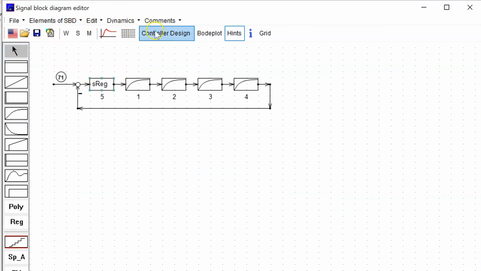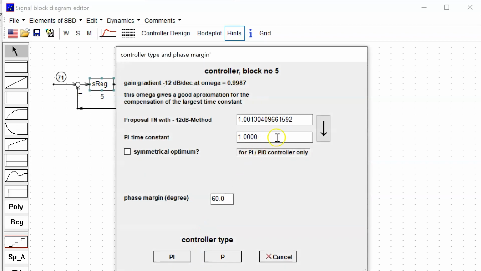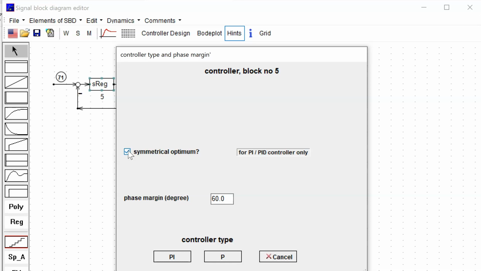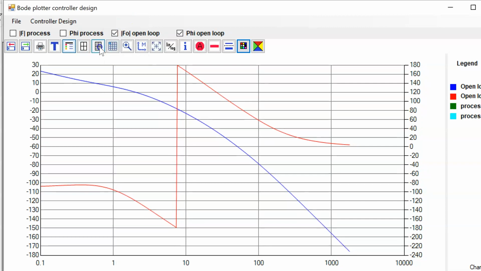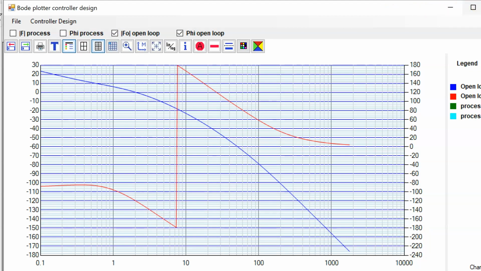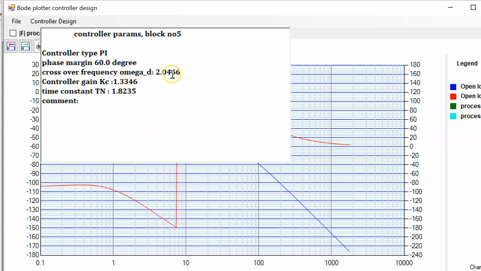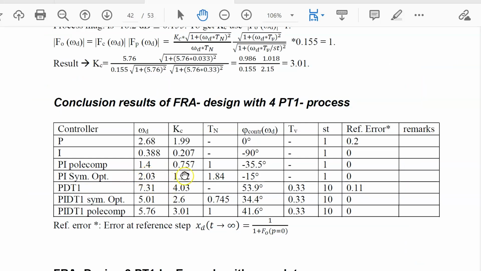If you want to select a PI controller with symmetrical optimum, this is of course also true, you can do this in any case, then you get our PI design, the symmetrical optimum. If I add the fine grid and close this box, I get the values omega d is 2 and controller gain 1.33. In my table, omega d is 2 and kc is 1.33. This is very near to the values we have got in our manual design. So I want to show you pole compensation and symmetrical optimum is selectable if you want to have it. And the classical designs for P, PI, and so on can be done.